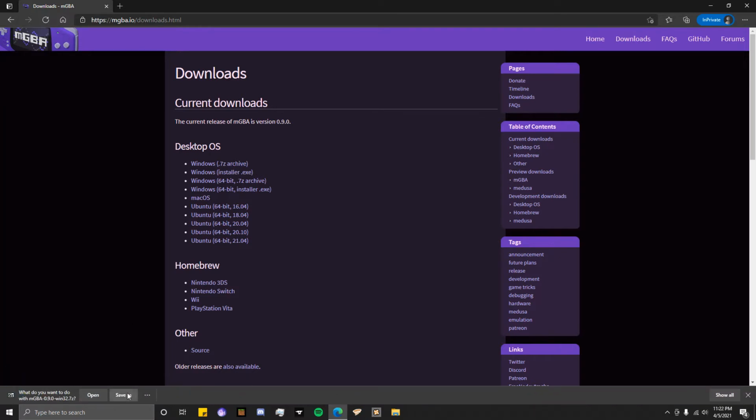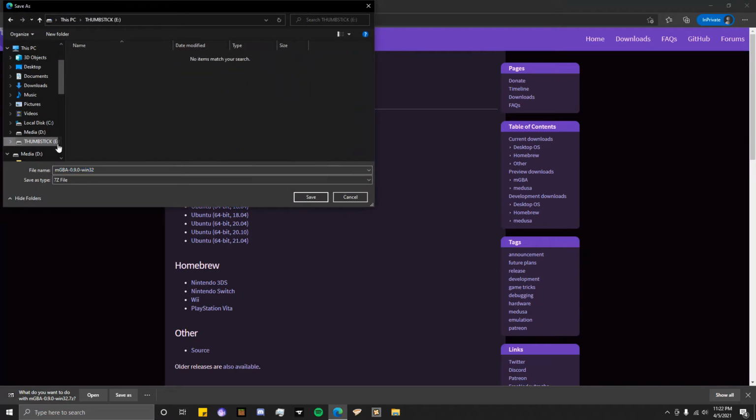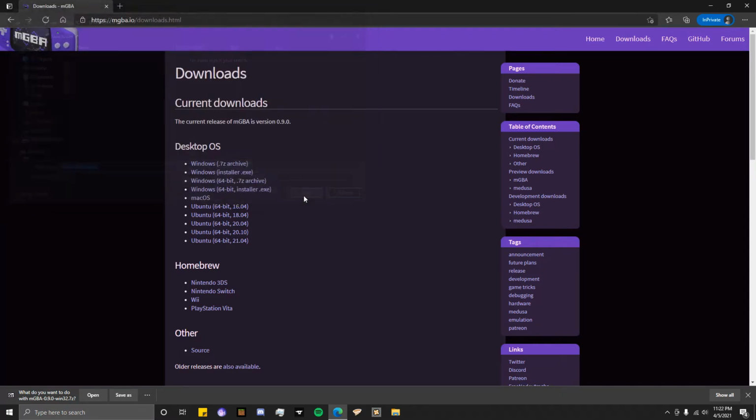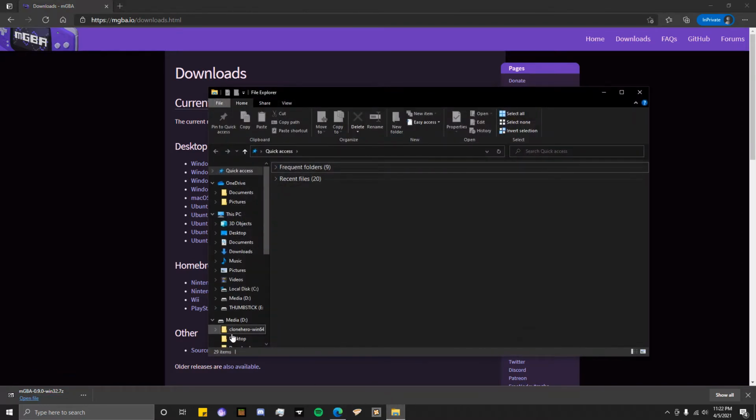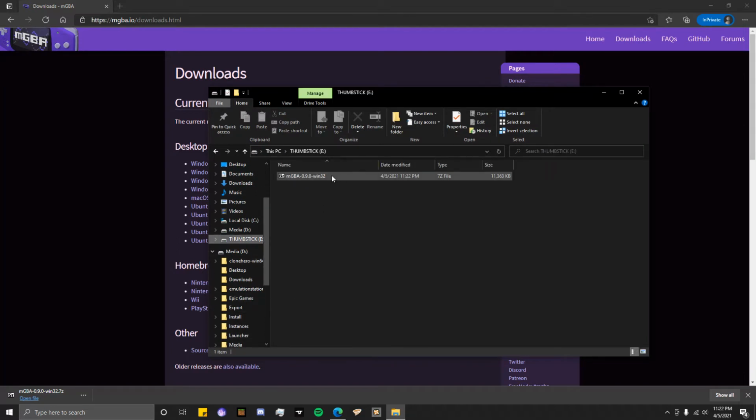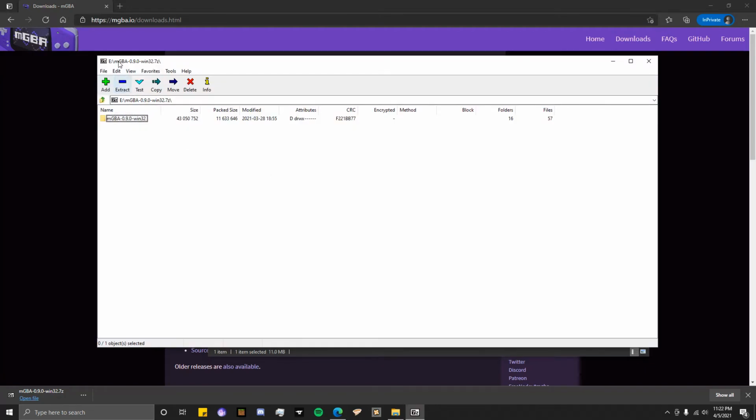It's going to download. I'm just going to put save as, and I'm going to put it on my thumbstick E because that's my preferred download spot. It's going to download. We are going to go ahead and go to files, and we're going to go to thumbstick E, and we're going to go ahead and double click it, open it. And this is a 7-zip window, which you're going to be seeing a lot, and you probably have seen a lot of if you're in the emulating scene.